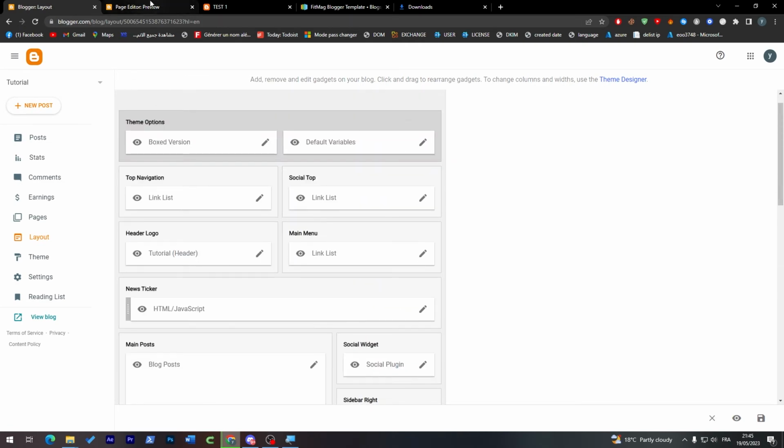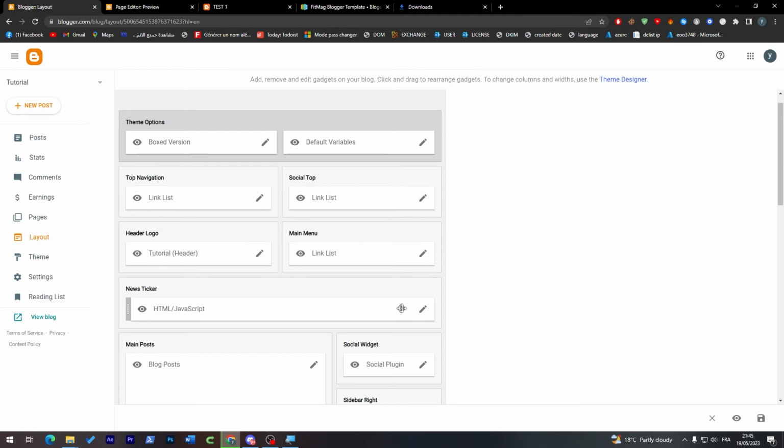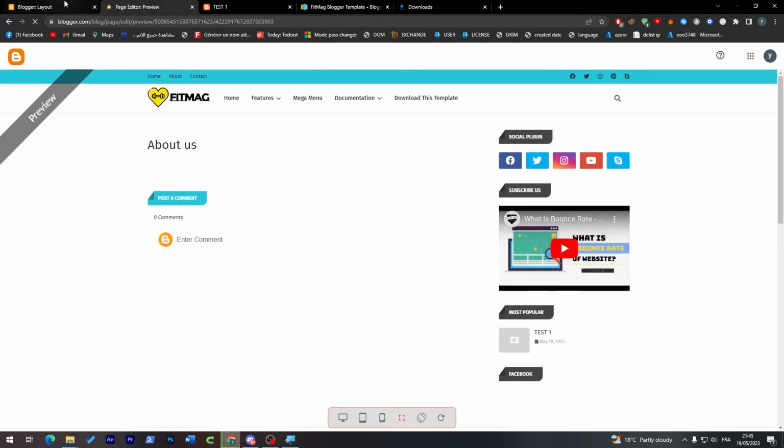Let's say, for example, that you want to remove something in here. For example, this HTML JavaScript new sticker. You can just click here and turn it off, and it will be removed, as you may see here.